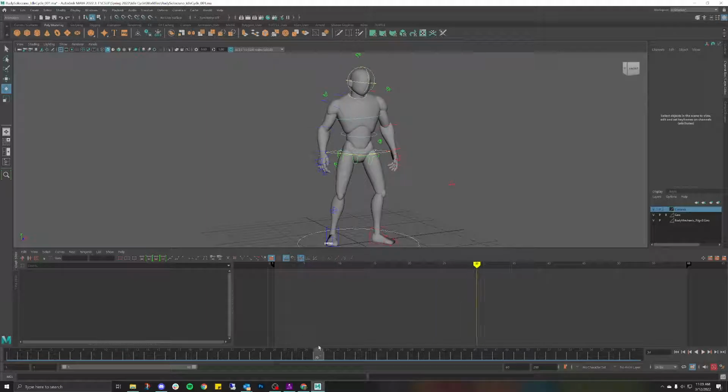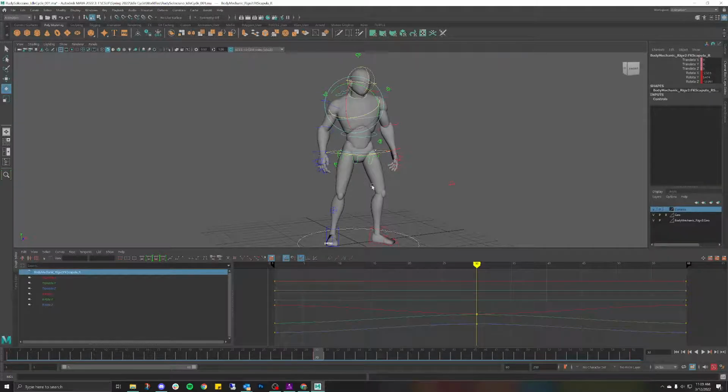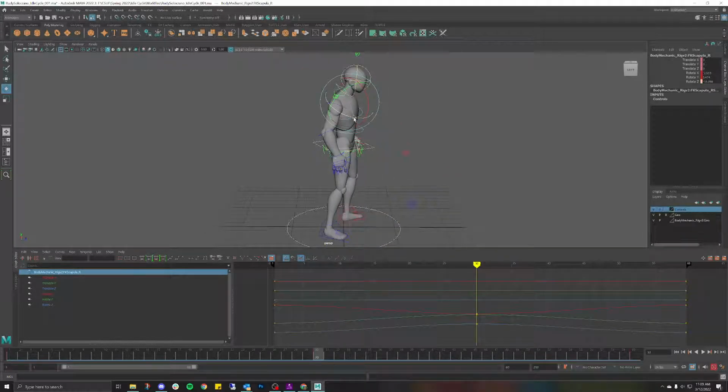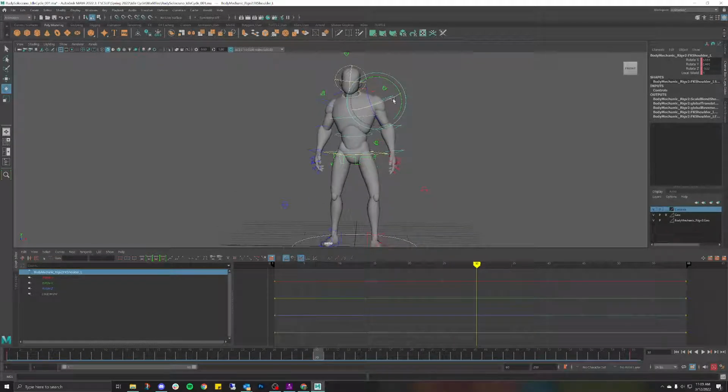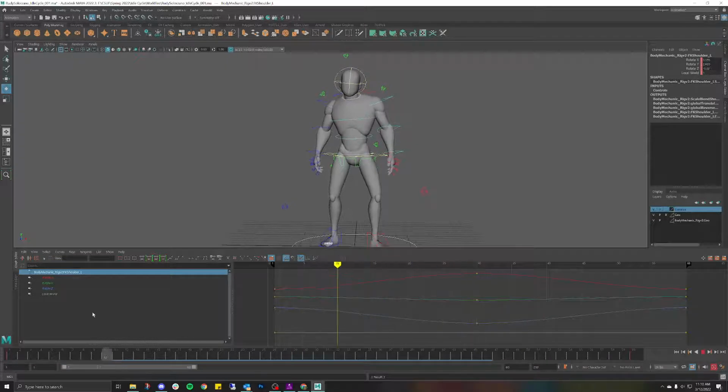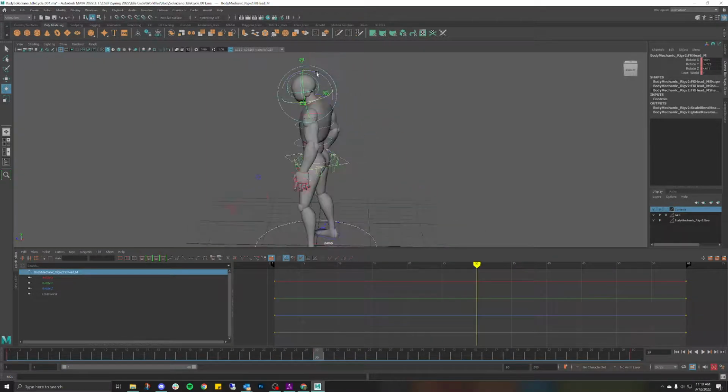And as you're breathing in, your arms are coming back ever so slightly. So let me go ahead and dial this back, rotate this back a little bit. So when this is coming up, this should come down ever so slightly.